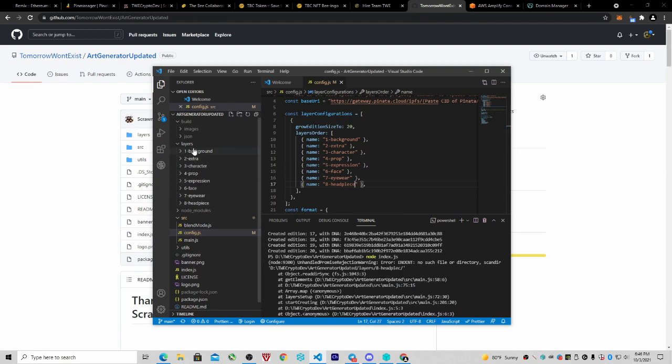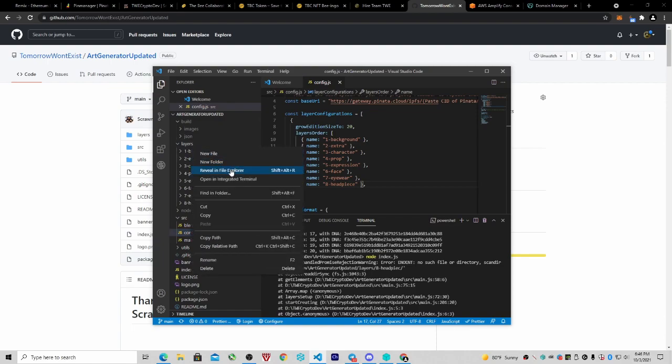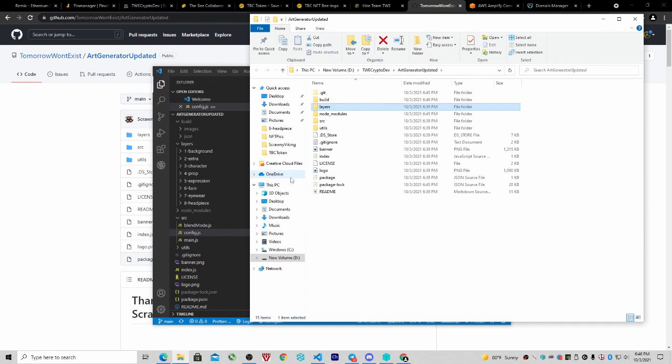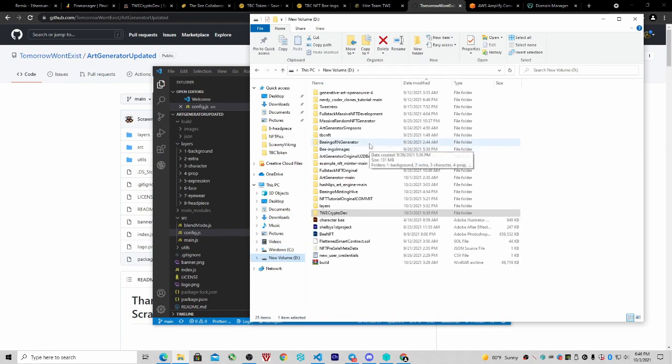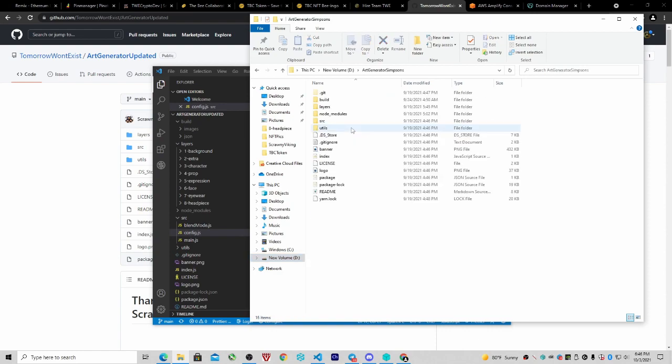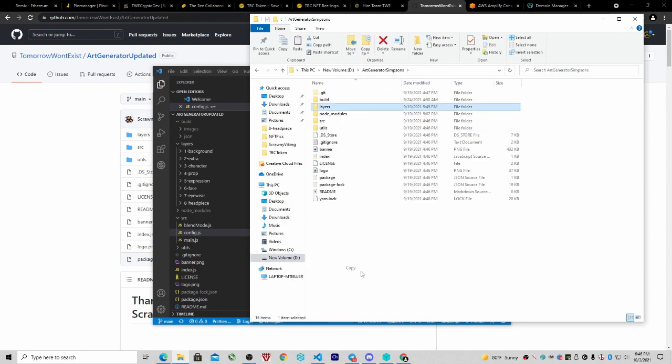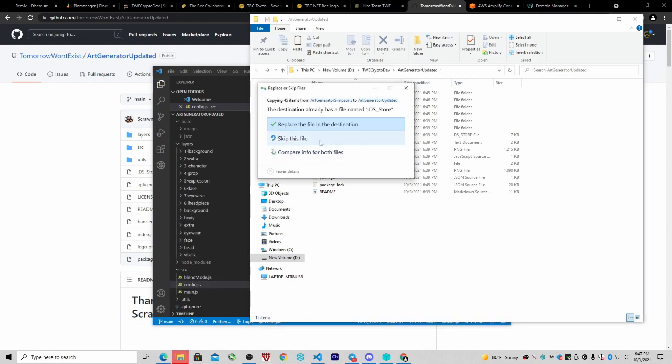So let's do this really easy, right? We want to get our artwork that's already completely done. We're going to reveal in file folder, and then we're going to go find our artwork. So remember, art generator updated. That's where it's going to be. I'm just going to go find, let's do an old one right here. I'm going to take the layers folder and just copy it, and then go back to where we were here, and I'm going to paste it and overwrite it.